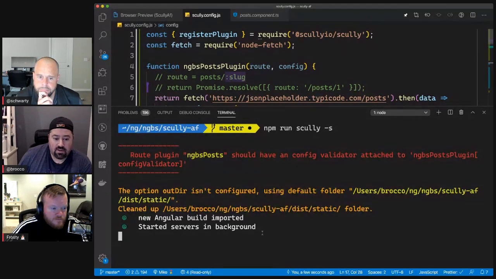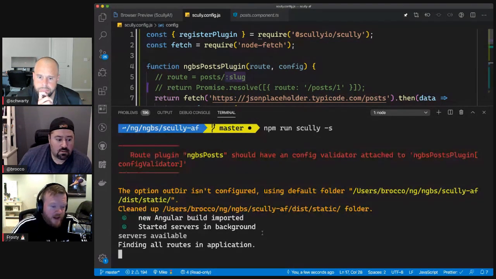Can we add a config validator too? Yeah, we can. The most simple one is super simple. So we'll add it in a second.